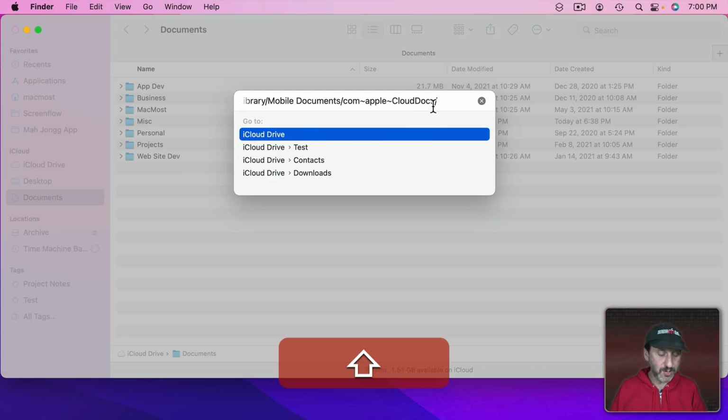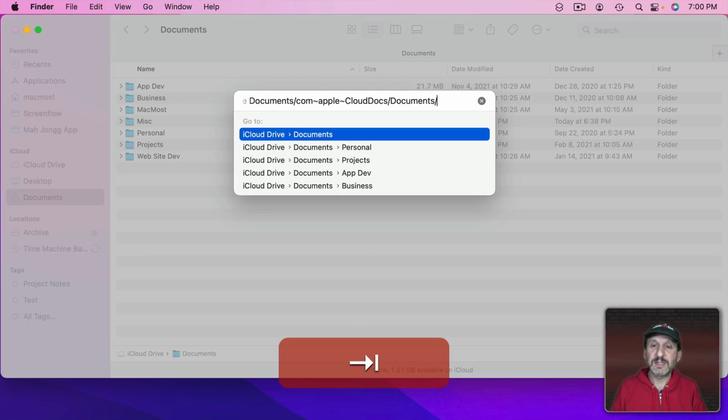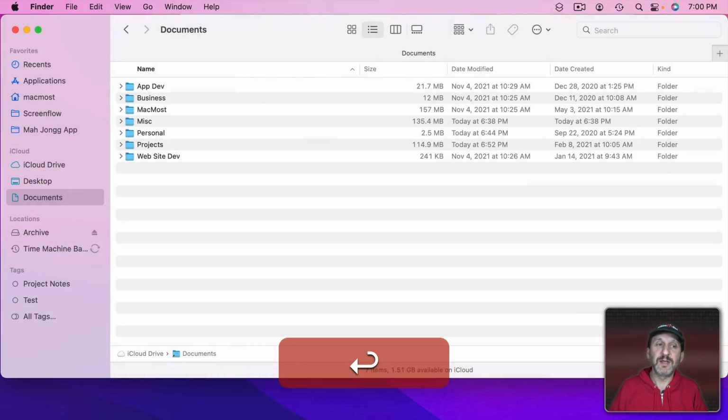And then once you're there you can type something else like D for Documents. Let's go down in DOC to Documents like that and Tab to autocomplete, and then I'll go right to where I was in the first place.